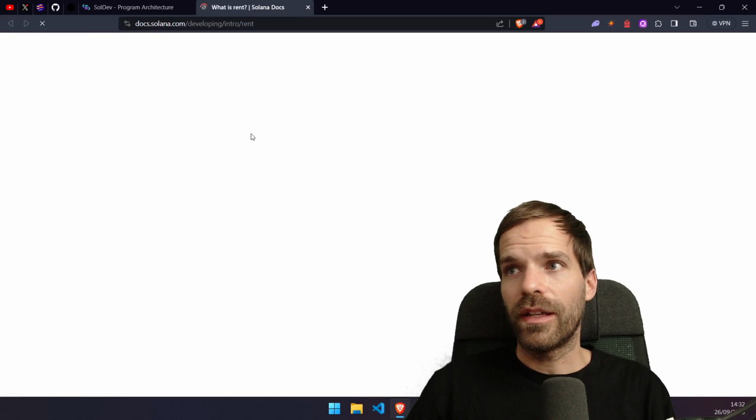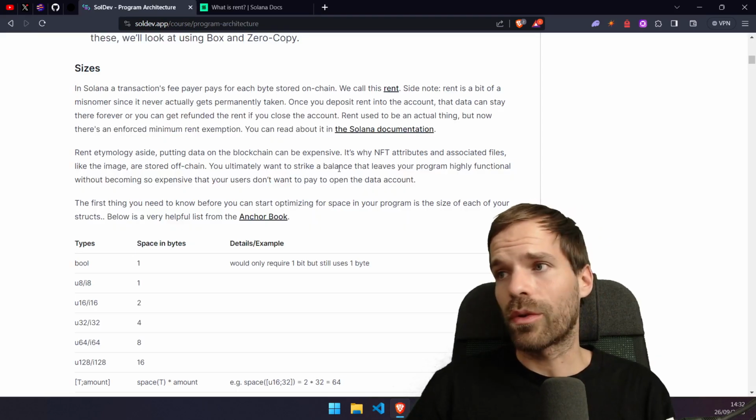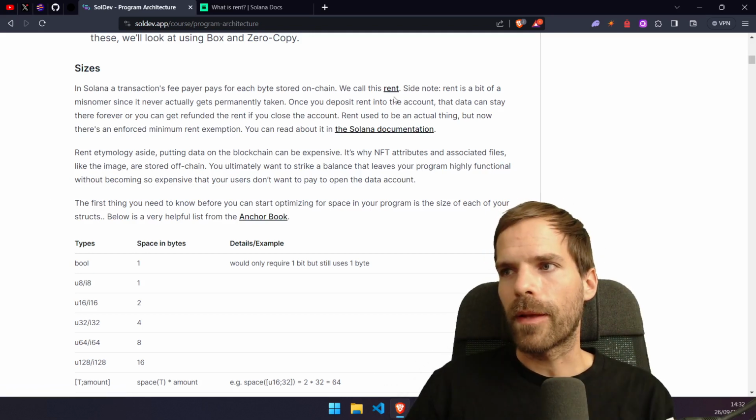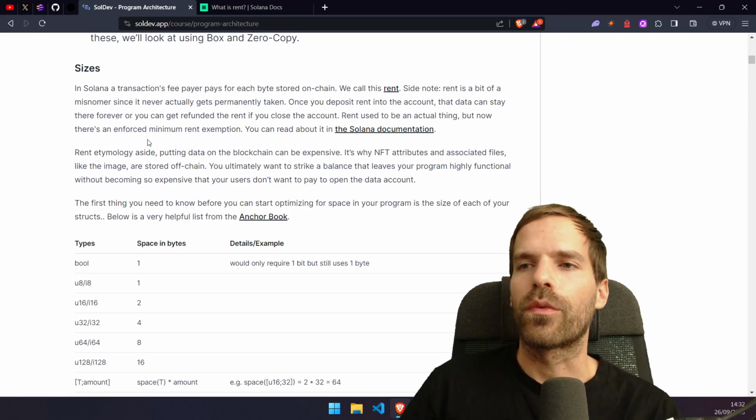You can have an intro to rent, and I think by now we're far enough that we don't need to go through it. Sorry for changing black to white, but there's no dark mode here. Rent doesn't actually really exist anymore. It's more a deposit, and everything needs to be rent exempt. I think we went through this enough times.